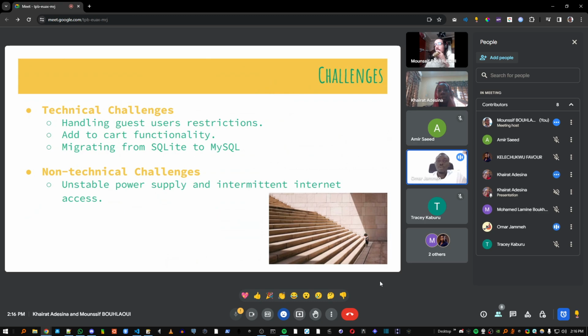The other challenge we faced, which is a non-technical one, is the power supply problem and the internet problem. Because we live in two different countries and we always have to communicate through the internet and through our computers, when there is no light, we cannot even work, let alone communicate. So this is a problem.